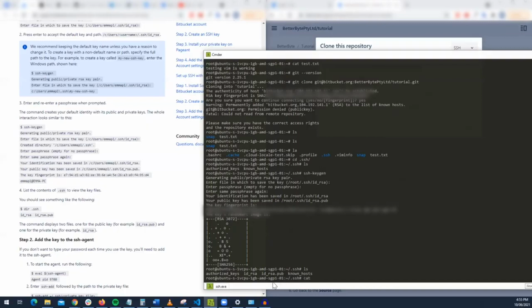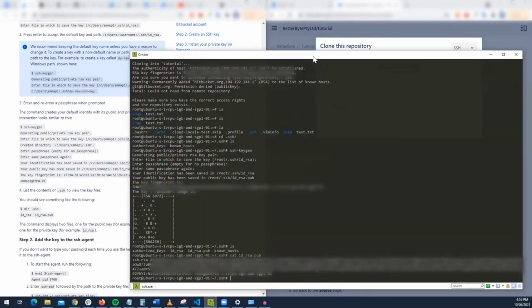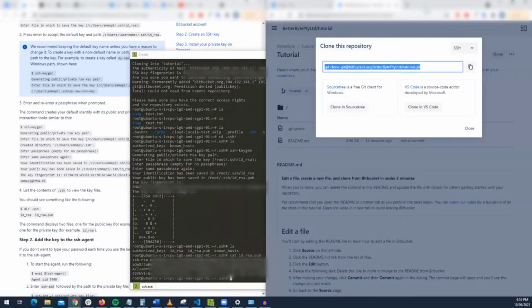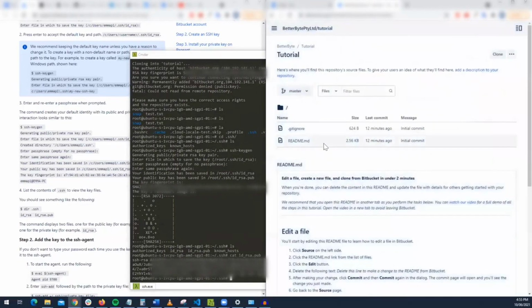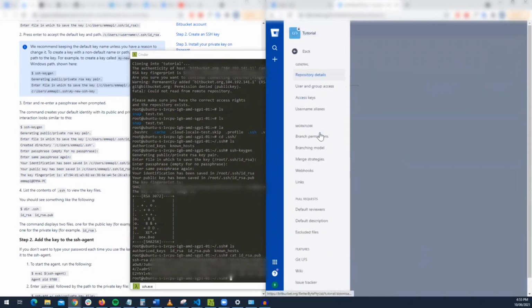So what you want to do is see the content in id_rsa.pub. You just go cat id_rsa.pub, and you get this really long string, this key. Now what you want to do is add it into this repository. So you go to repository settings, and then you go into access keys.